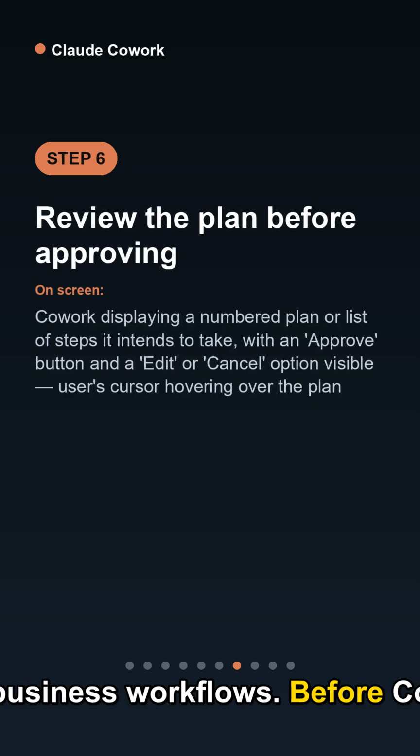Before Cowork does anything, it shows you its plan. Read every step carefully, especially if any step modifies or creates files. This is your most important safety check. If something looks off, edit the task or cancel and refine your instructions before you approve.